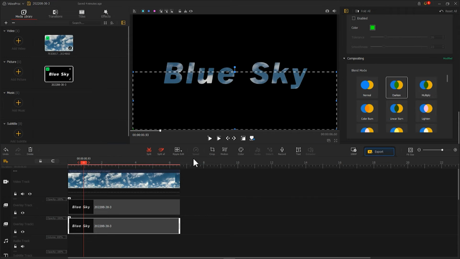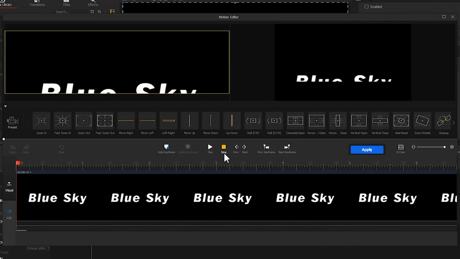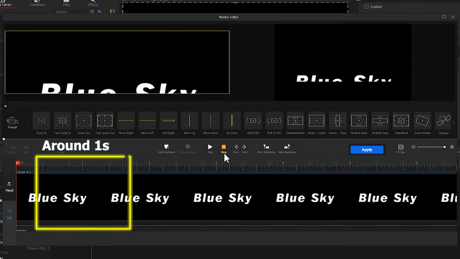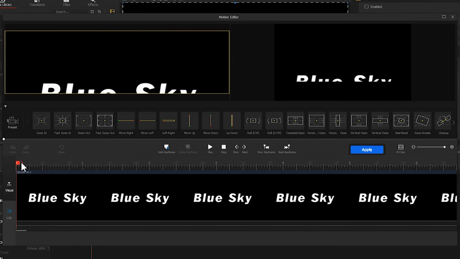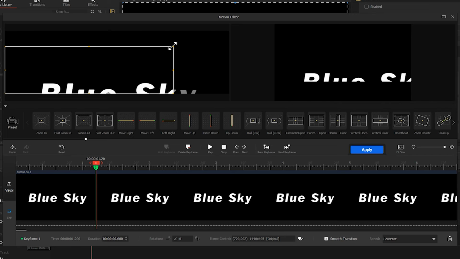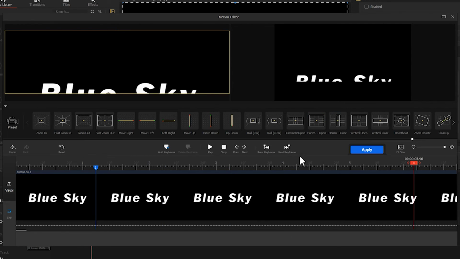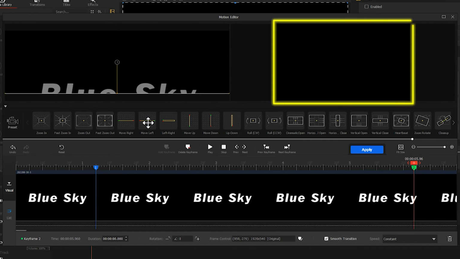Finally, let's create a motion. Click on Motion to enter the motion editor. Then add the first keyframe at around the first second. Adjust the box to make it fit your screen. Then we add a second keyframe at the back and move the box down until it moves out of screen.